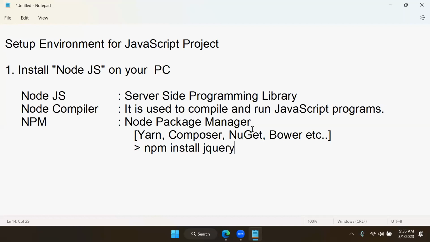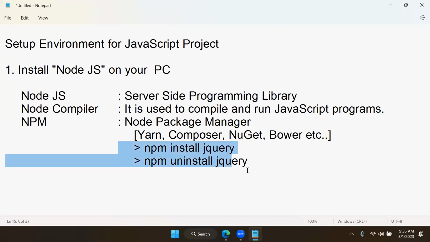So that is the reason, if you want to update or uninstall, you just have to run commands like npm uninstall jquery. If you want to update, you have to say npm update jquery. You have to run the commands. So technically, these are the commands that work easily for handling any kind of library.